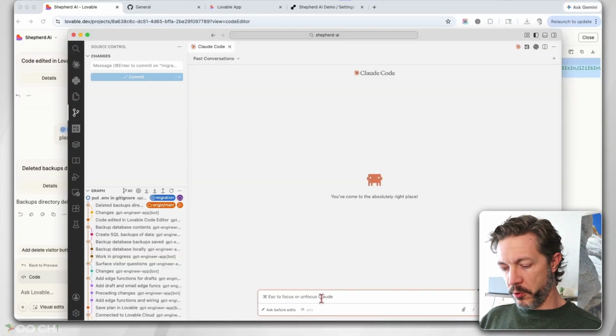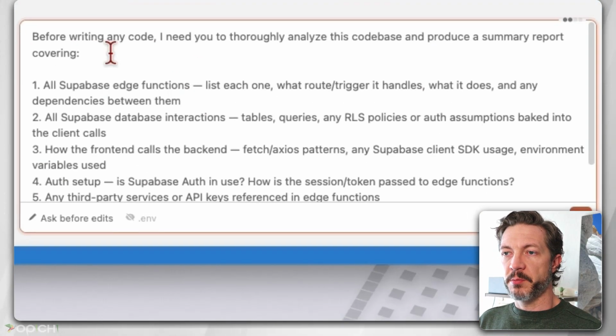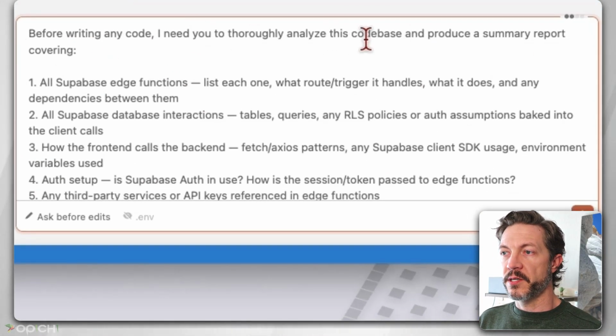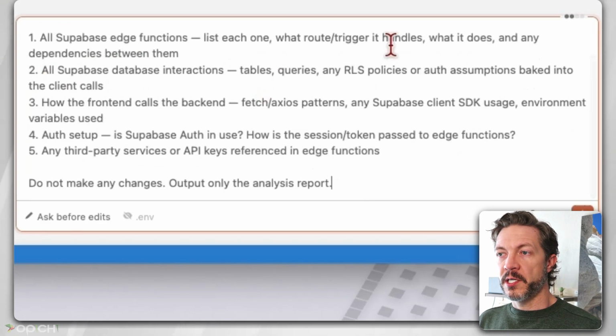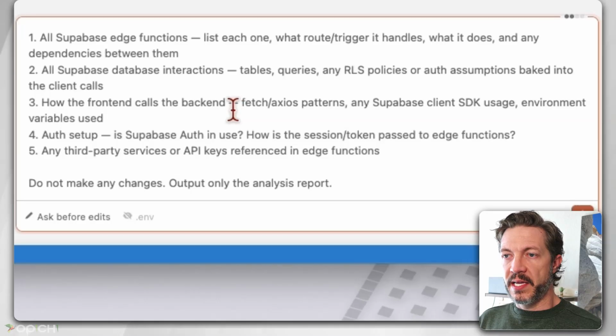Next thing we're going to do is some discovery. So we're going to put in a prompt like this. Before writing any code, I need you to thoroughly analyze this code base and produce a summary report covering all Supabase edge functions, list each one, all Supabase database interactions, how the front end calls the back end, auth setup, any third-party services or API keys referenced in edge functions. Do not make any changes. Output only the analysis report.